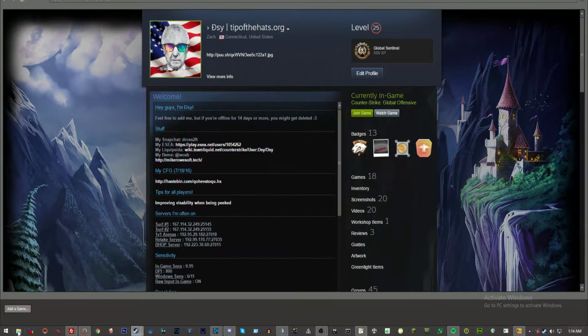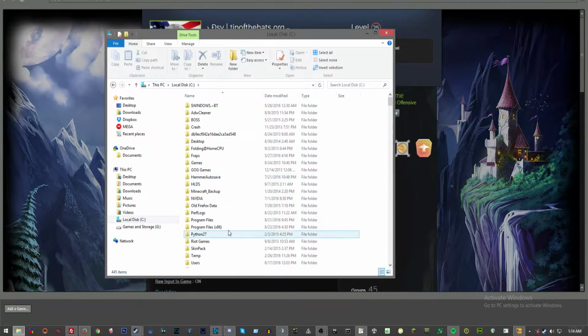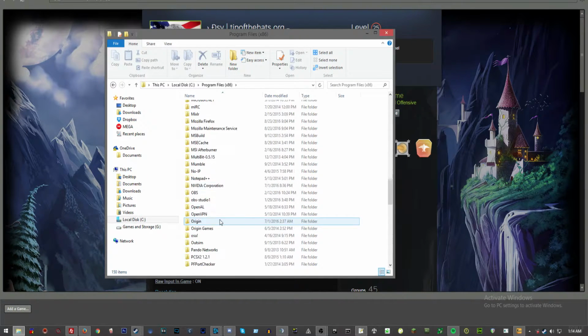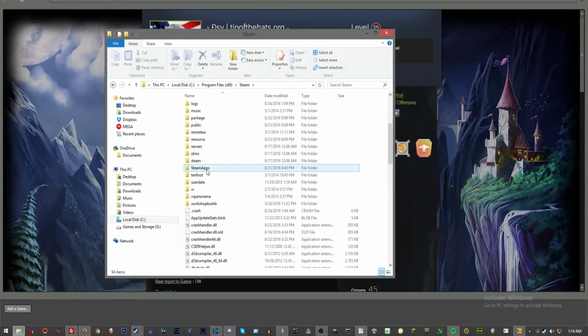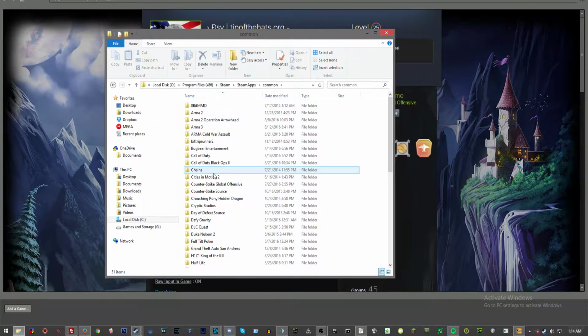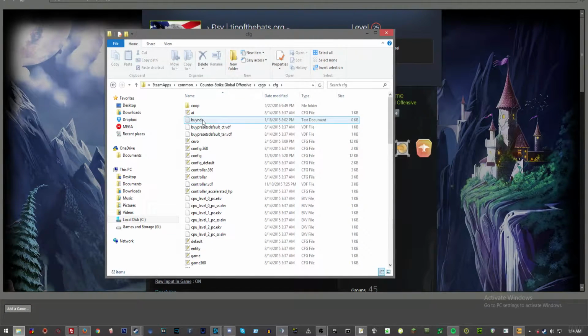So what you want to do, you want to open your library, or Windows Explorer, go to your drive that Counter-Strike's installed on, then Program Files, Steam Apps, Common, Counter-Strike Global Offensive, CSGO, CFG. So in here, the autoexec would be autoexec.cfg, not .txt, but for me right now it's not here.